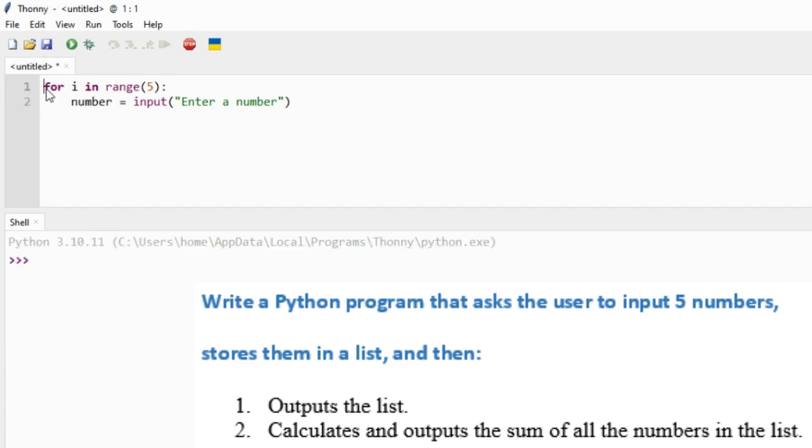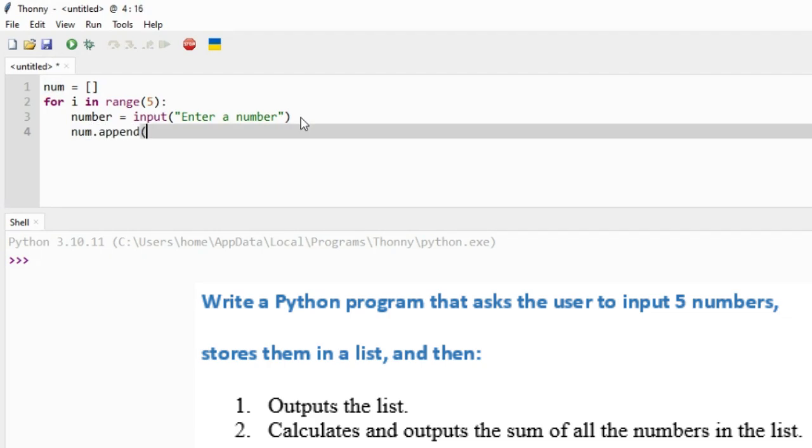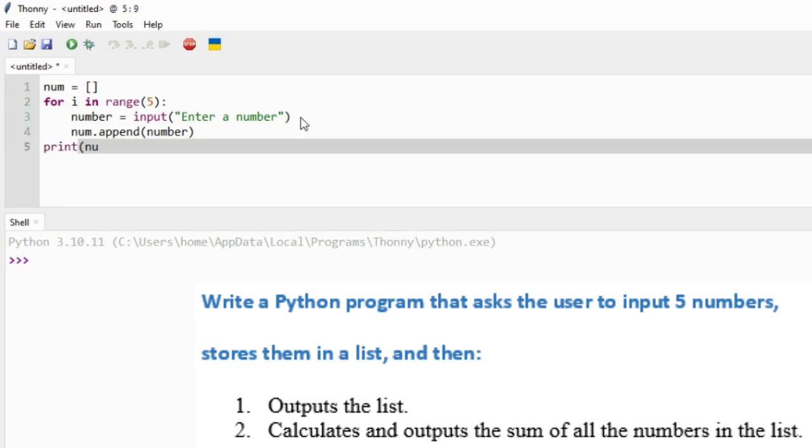Okay, so now that we've got the for loop, we have to think about creating our list. So same appropriate name, so I'll call it num, square brackets to initialize the list, and then we're going to append or add to the list using this statement. So num.append(number). What that means is each number you enter will be added to the list. And then I'm going to print num or print the list.